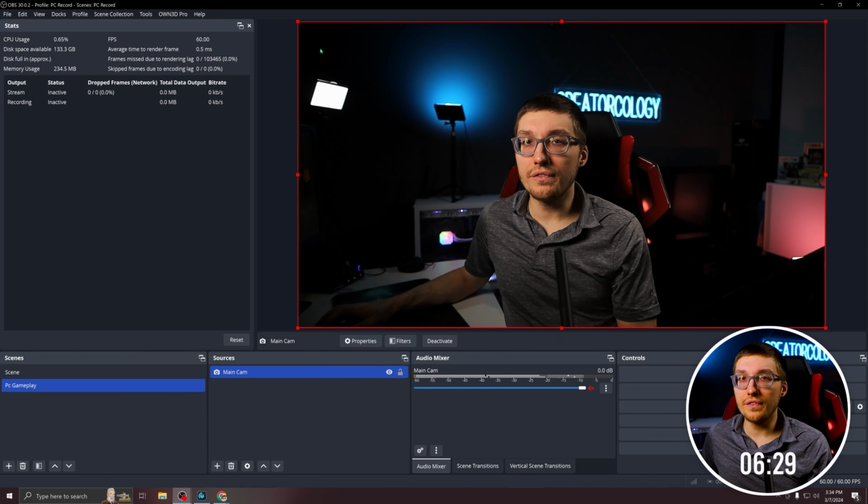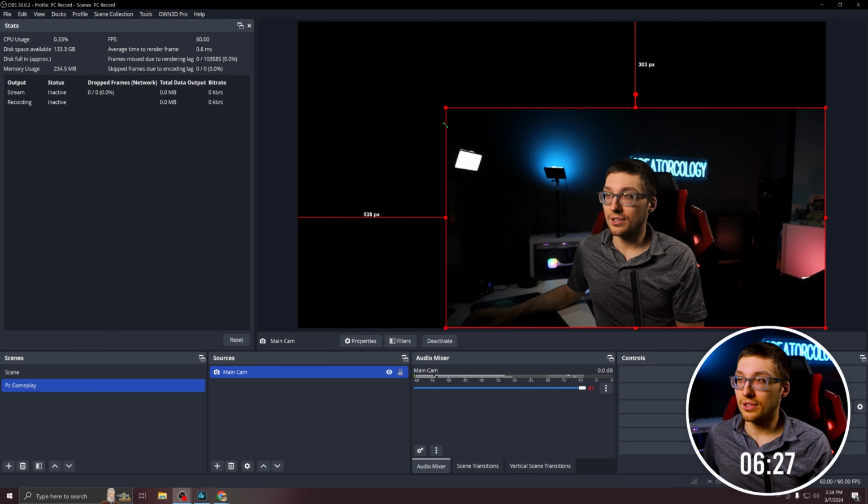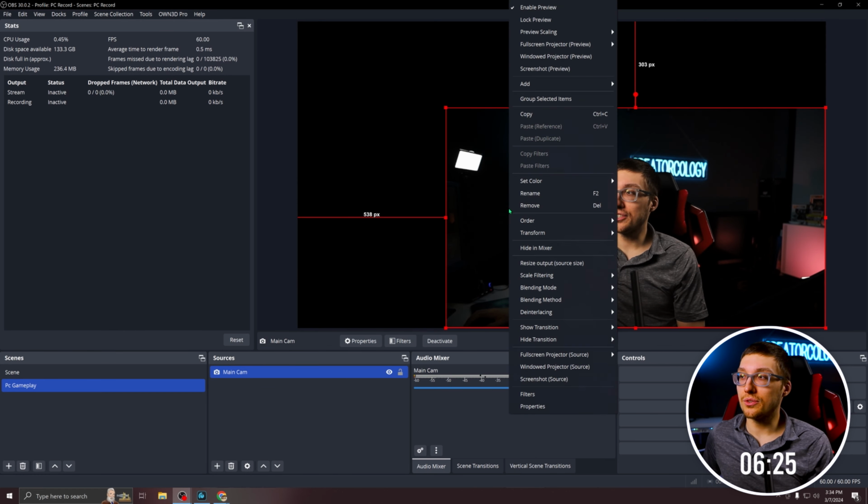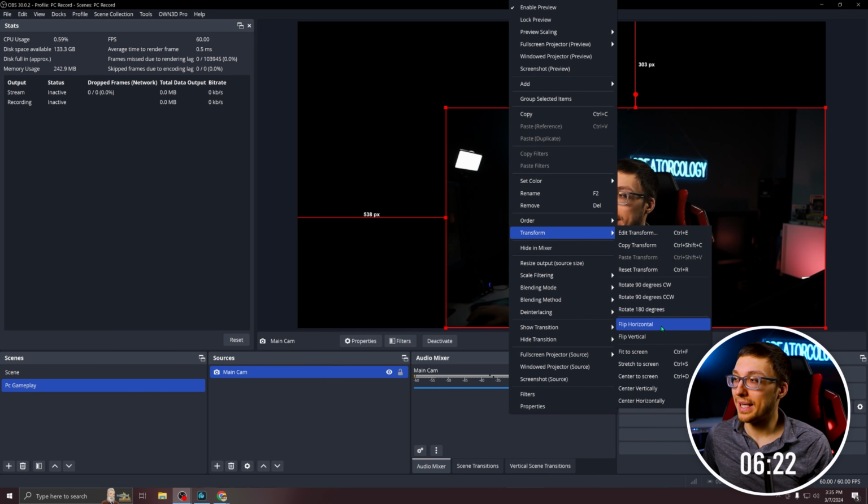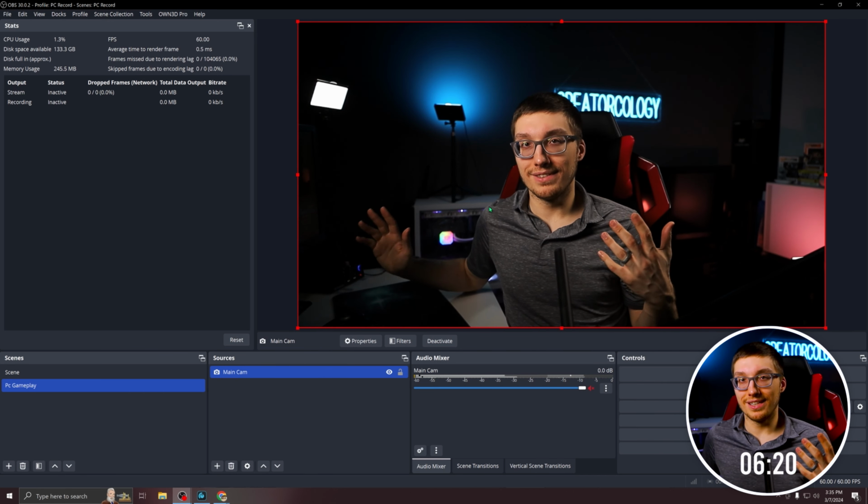Let's say your video doesn't quite fit the screen for some reason. Let's just say it's like this. You can actually right-click it, hit Transform, and then hit Fit to Screen. And now it's all fixed.